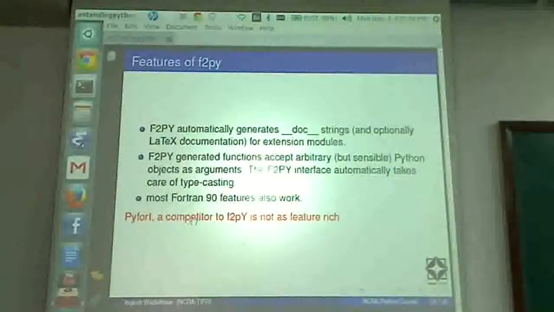F2Py automatically generates the documentation, this __doc__ as it's called, and it can even optionally generate LaTeX documentation. If we have a large number of subroutines, you can comment them very nicely and then use F2Py to automatically generate LaTeX documentation for your subroutines. This is really very useful.